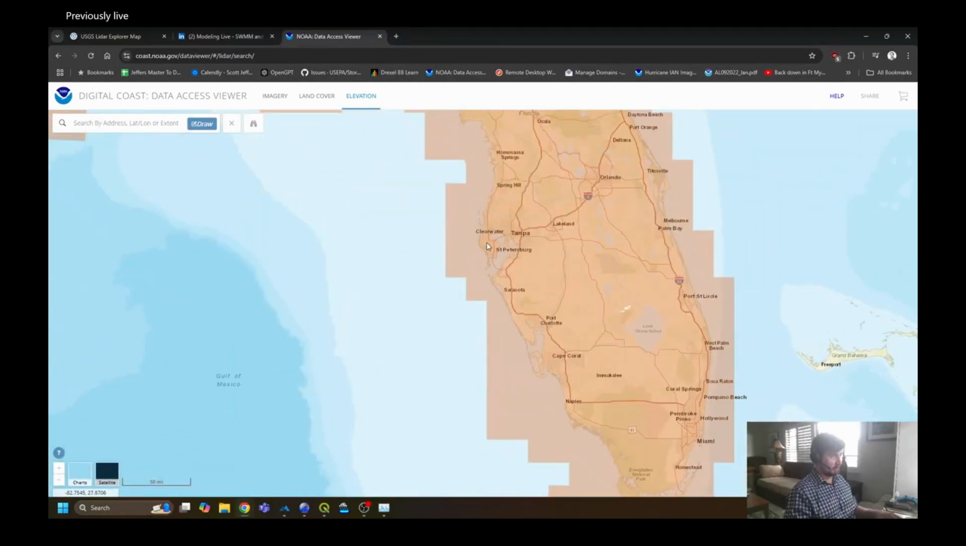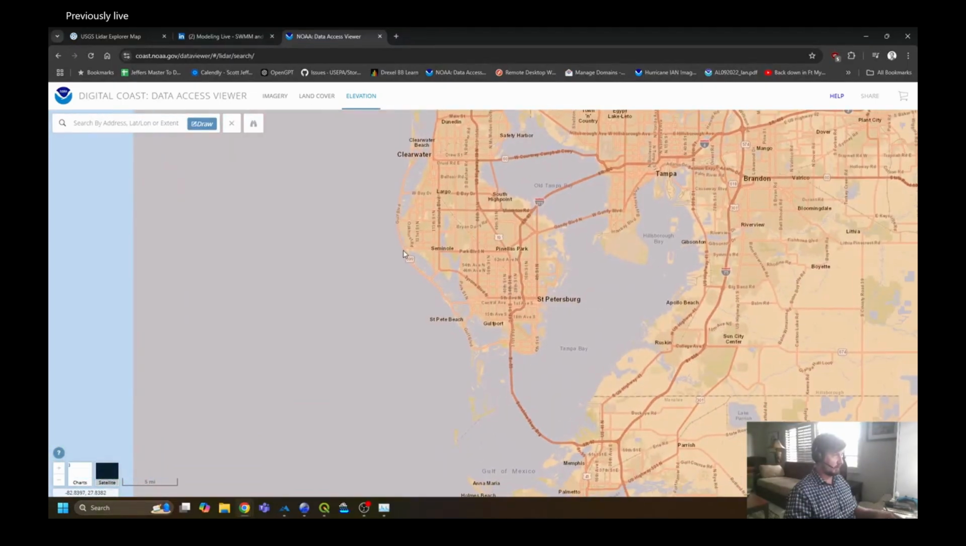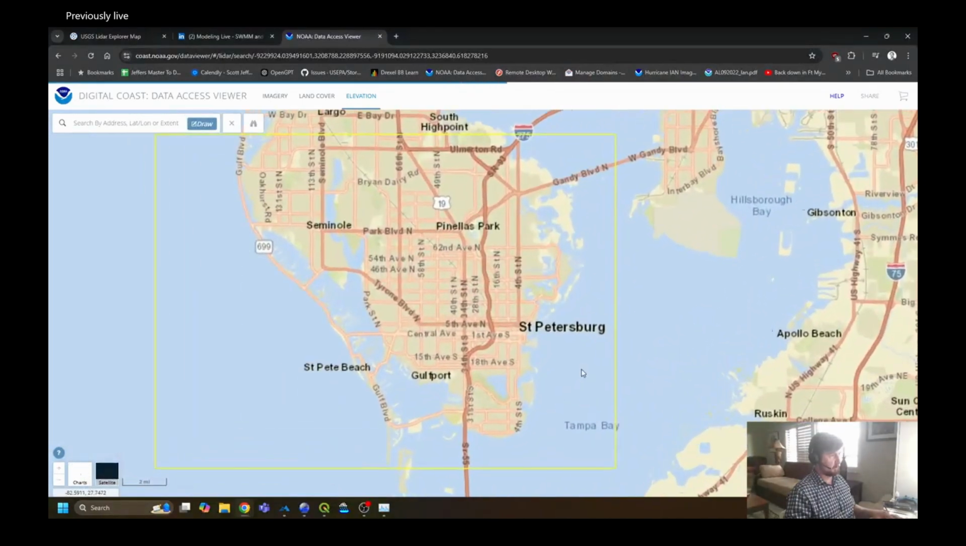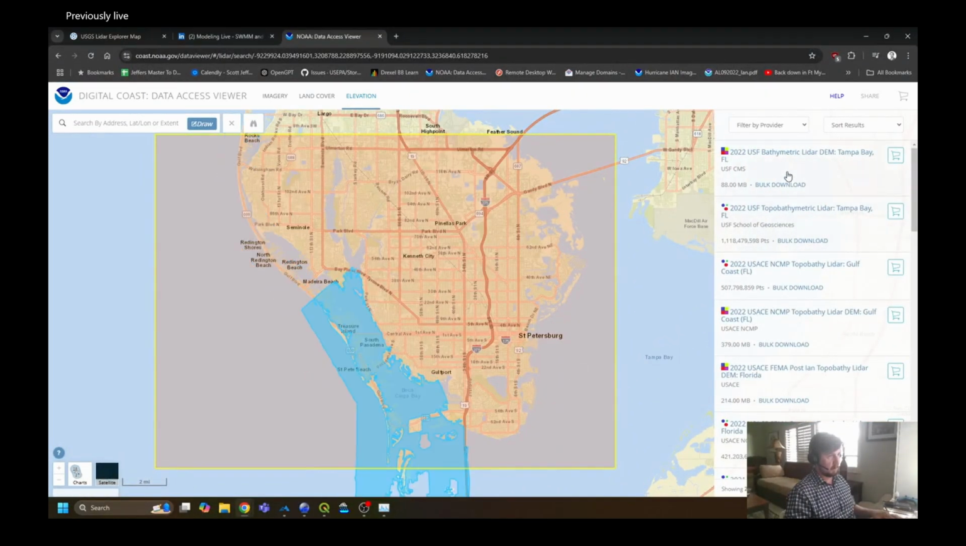But if I want to go to the same area, you can actually see I'm expanding out more because in this case, the bathymetry data is available. So if I wanted to get this area, then I can see I can get the bathymetry. So this would be actually able to see the topography underneath the water. This is pretty amazing that this is so easily available.